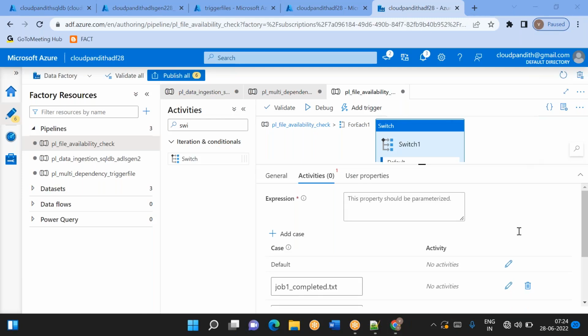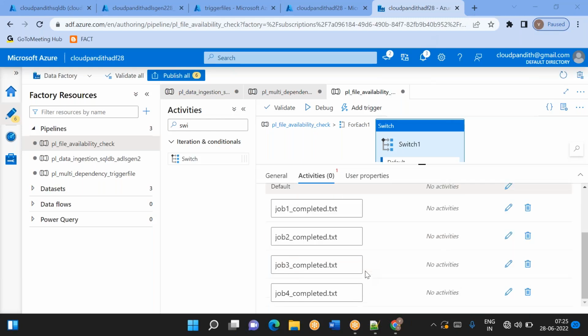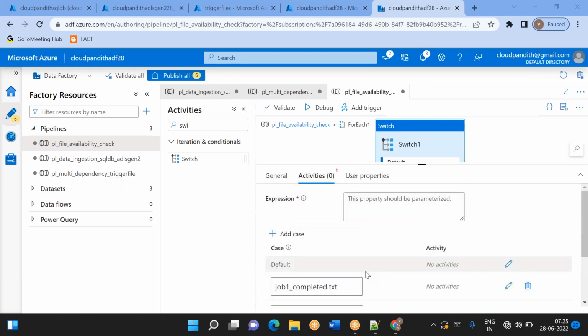What is the limit, Pramod? What is the limit to compare the case in switch activity? You created four cases over here, right? So what is the maximum limit we can create? I'm not very sure about the number, but you can add. You may not have more than 20 or 30 conditions, right? So you can add all of them. If you have more than 20, that is not recommended.